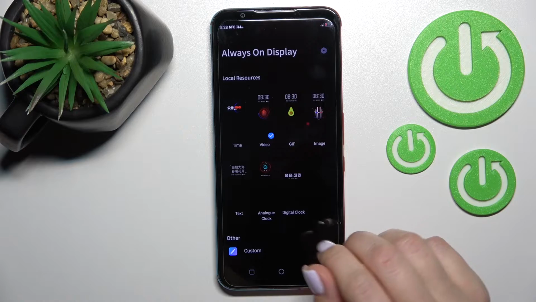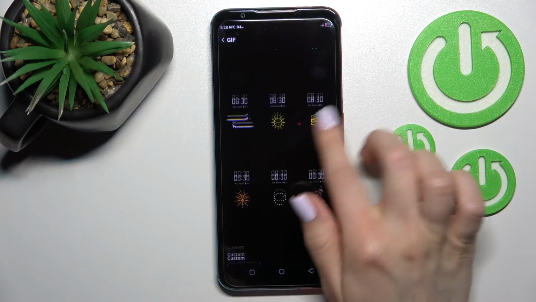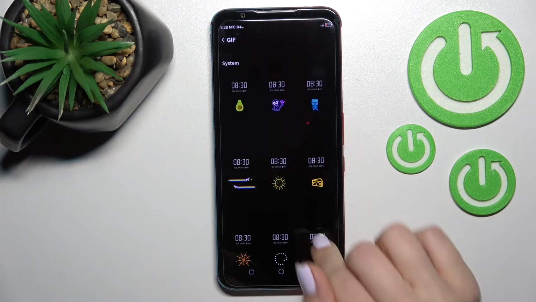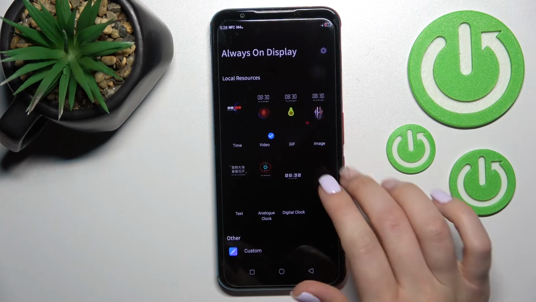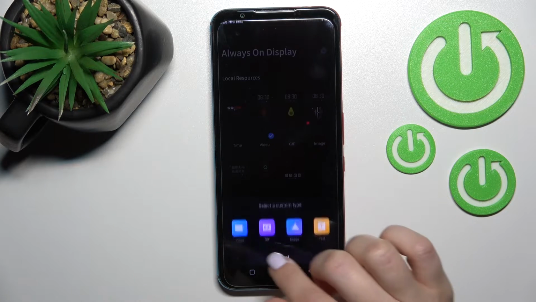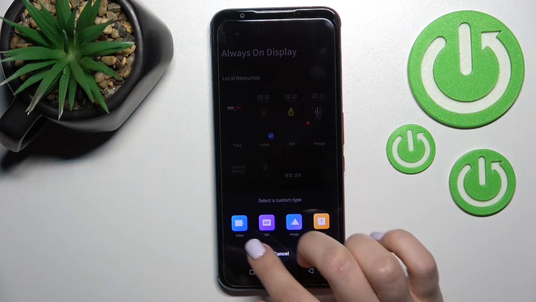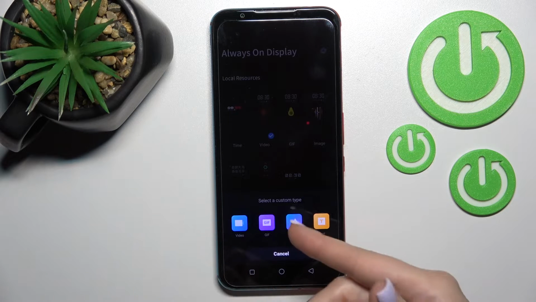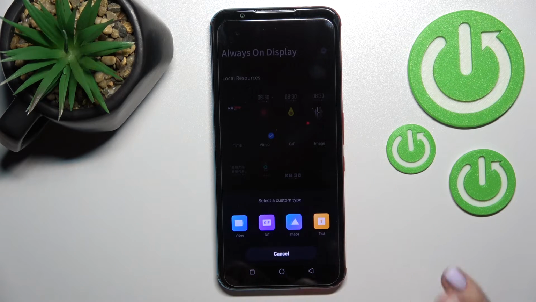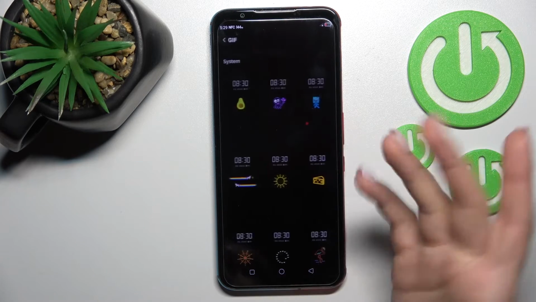Also, if we go back, we can change the theme of the AOD. So you can see that here we have a lot of different stickers and wallpapers. Also we can switch the theme, or we can create a custom AOD theme here, for example, to add our own video or image or text, or for example a wallpaper downloaded from the internet or GIF. So we can just switch it.